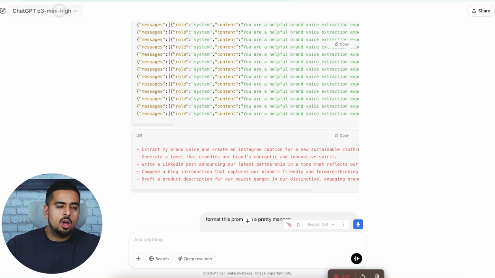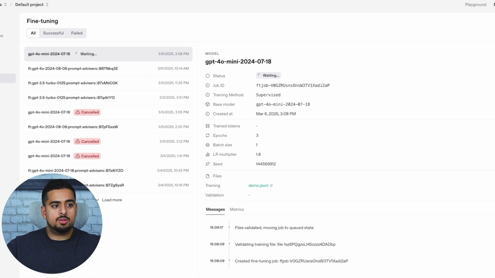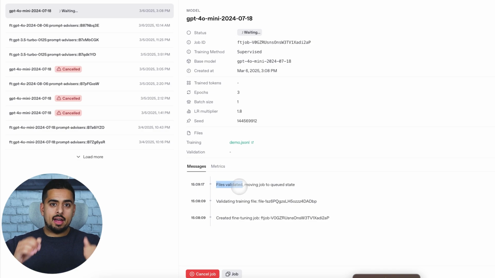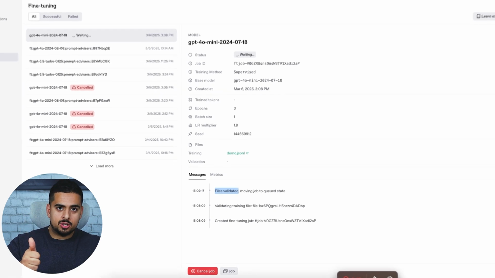So you need something like o3-mini-high in ChatGPT, or you could use Claude 3.7 Sonnet if you were a Claude person, to be able to generate that file. Now, if we go back to the fine tuning, you'll see here that the files were validated, which basically tells us that we have the green light that it's in the right structure.